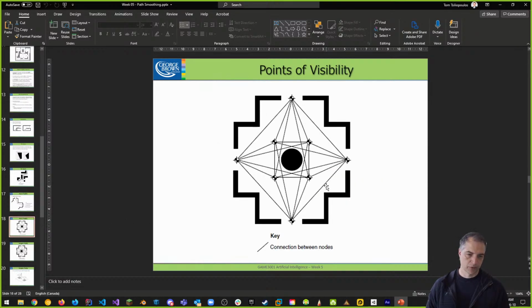Points of visibility can also assist us. That's why points of visibility are great. It can also assist us with different patterns. So again, think about connection between nodes. You have a lot of different connections. Remember, we talked about our grid system, the great thing about a grid system is it has a limited amount of nodes.